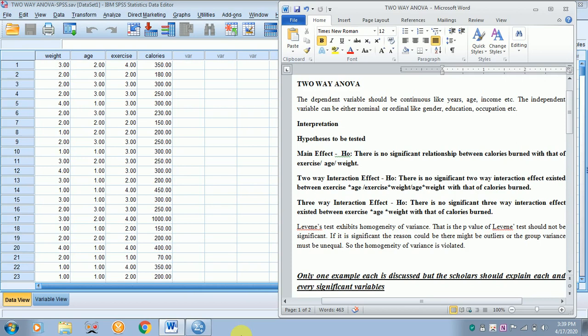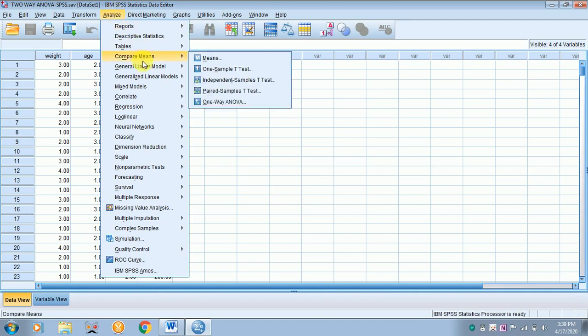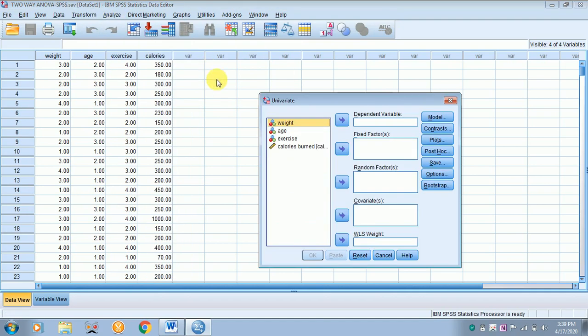Now I am just minimizing the Word part and going on to SPSS, where I am moving on towards Analyze. Scroll down to General Linear Model. From there move on to Univariate. Place your calories burned, that is your dependent variable, in the dependent variable box. Select all the other variables with the help of the shift key in one go and place them in fixed factors.